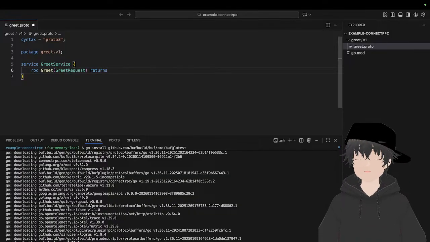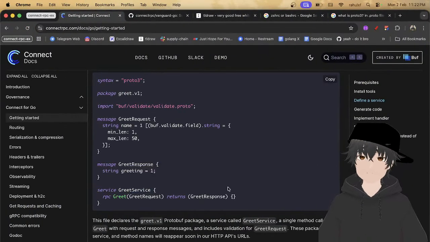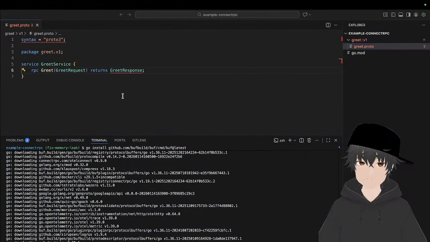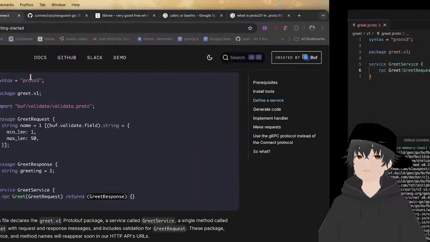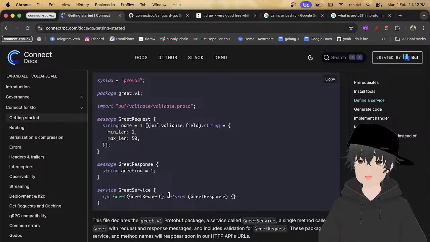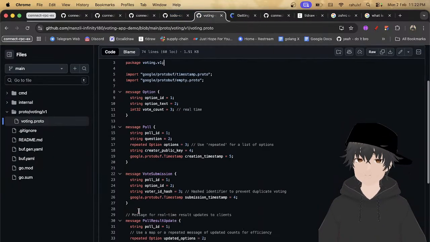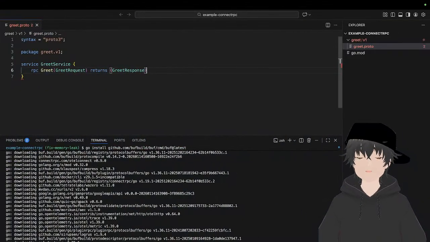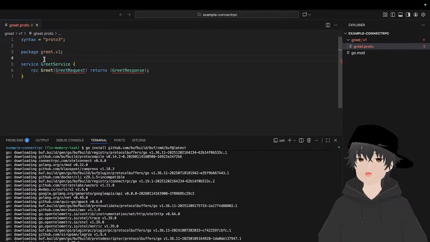returns greet response. Okay, it returns that, and this needs to be done in that way. Okay, let me just show you. You can see this one has it that way. We can just put this one. We have a greet request to call.